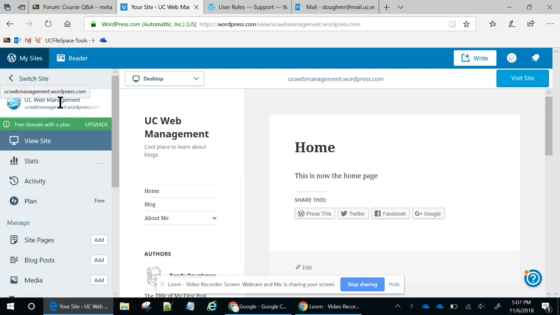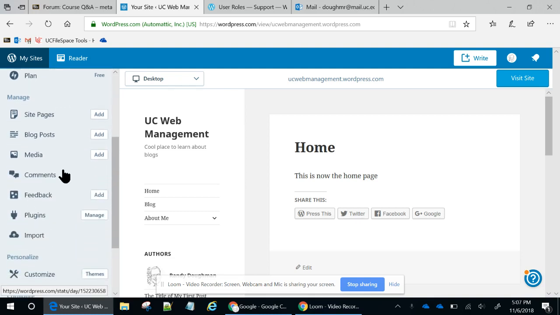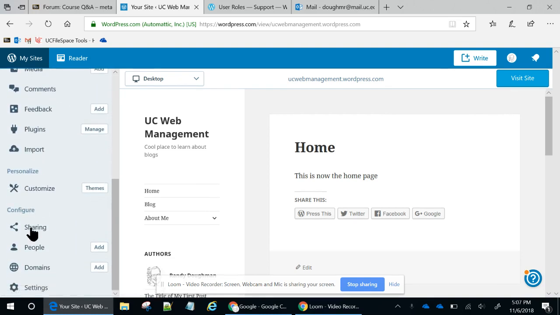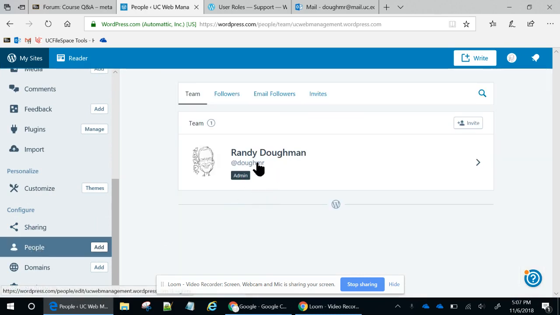What you do is you go to your WordPress.com and your web management, and on the left-hand column, you'll see within configure, there's people. So when you click on people, you see who has been invited or who's part of your website at this point. I've only got one person. You most likely only have one person. You can see who your followers are. I'd appreciate if somebody would follow me. And you can actually email your follower, and you can manage your invitations.